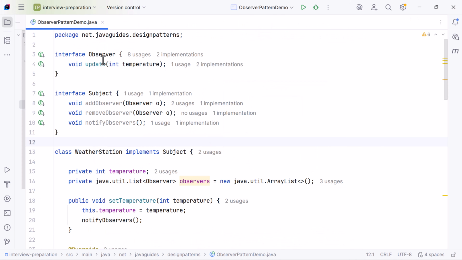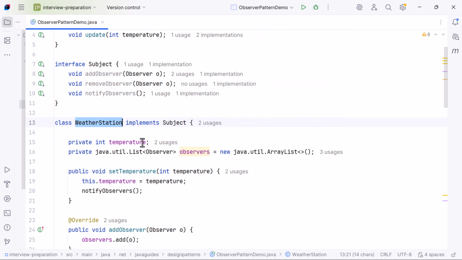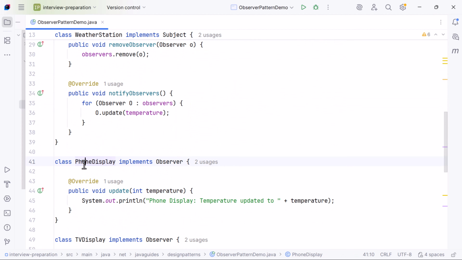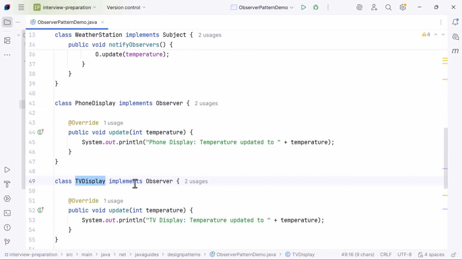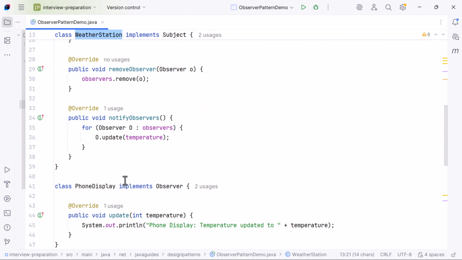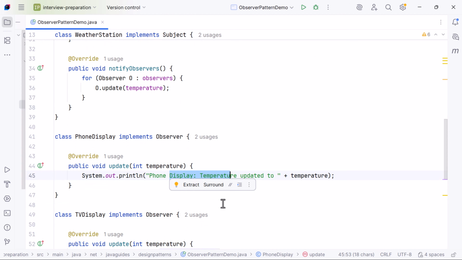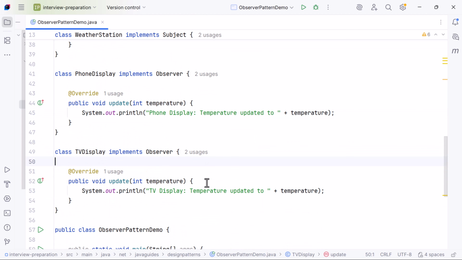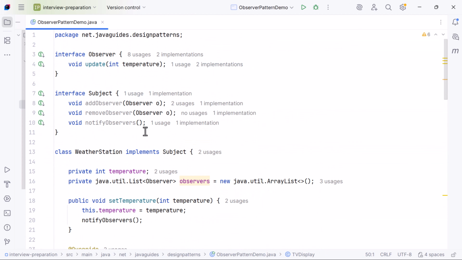We will create a weather station which is the subject and two observers, a phone display and a TV display. Whenever the temperature changes in the weather station, both displays should automatically update without us calling them manually. Here is the complete clean example.